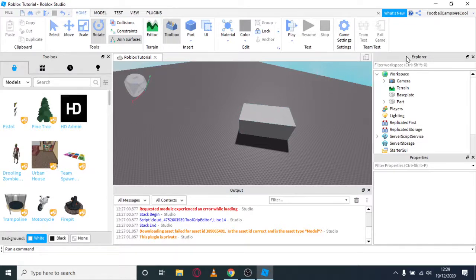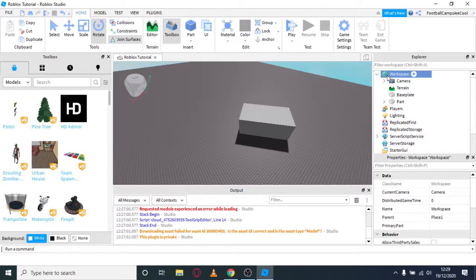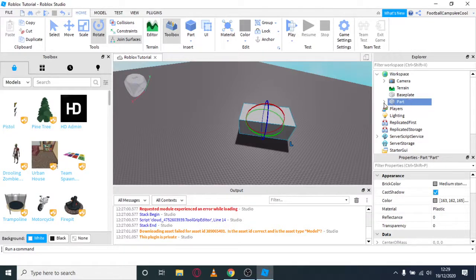So if you see this Explorer tab here, you see all these things. Ignore every other thing except this workspace. This workspace is the thing that we're going to be looking in, and ignore the camera and terrain, ignore base plate. Well, we might look into base plate, but let's look at this part that we've created. So it's got a weld. That's completely advanced.